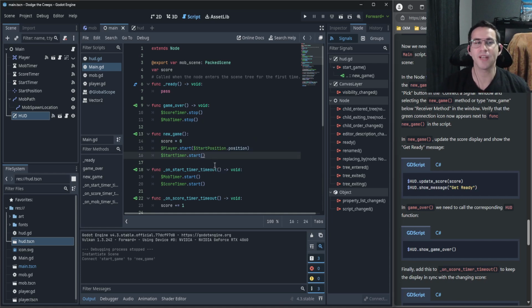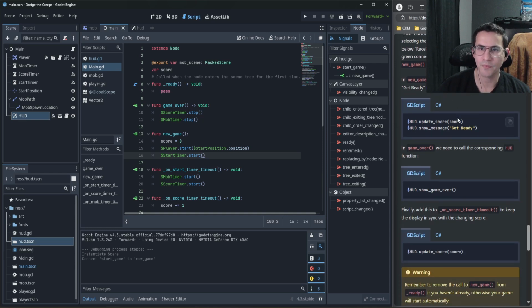Now, just because we're connected doesn't mean that the main scene is going to do anything, right? So we still need to add some code to react to that connection and the signal firing. And that's exactly what they do in the next part of the tutorial.